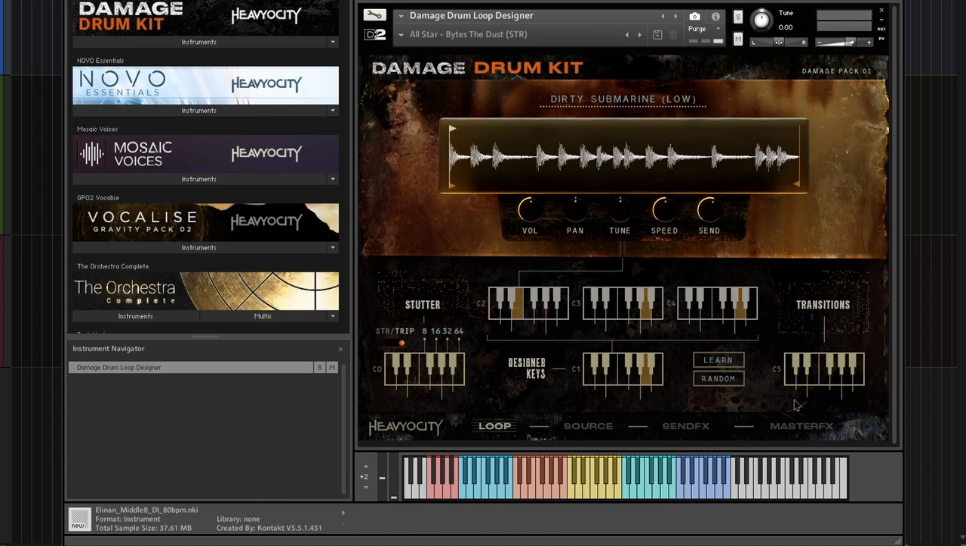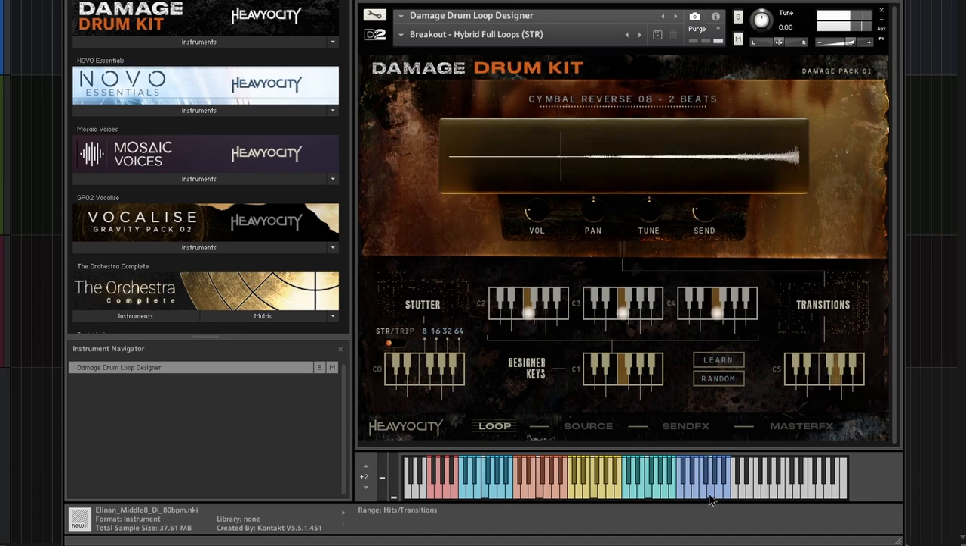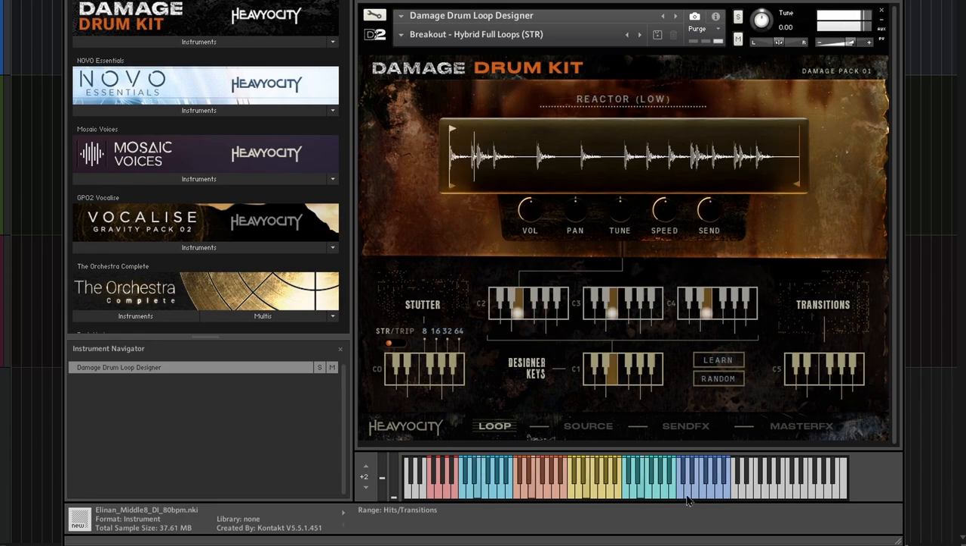Then we have transitions up here. Let me actually come up here and load a different snapshot real quick. Very cool. Then we'll trigger a transition. You can layer things up however you want.